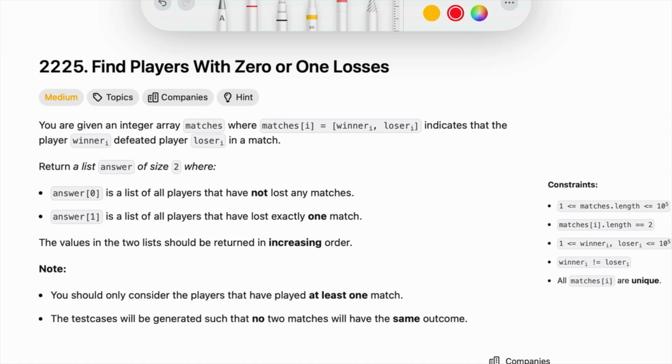Hey everyone, today we are solving LeetCode problem number 2225. Find players with 0 and 1 losses. In this problem we are given an integer array matches where every element in the matches array represents the winner and the loser of that corresponding match. It means winner i defeated loser i.